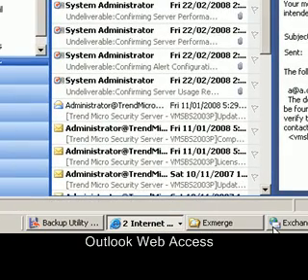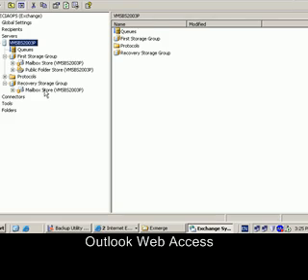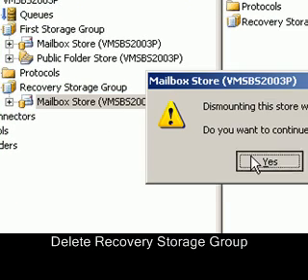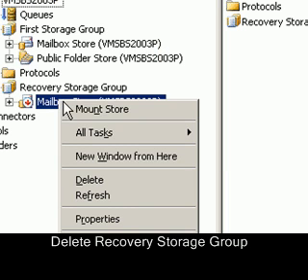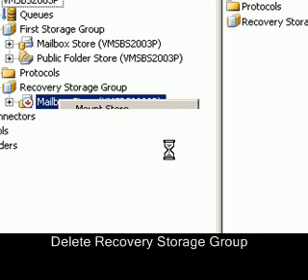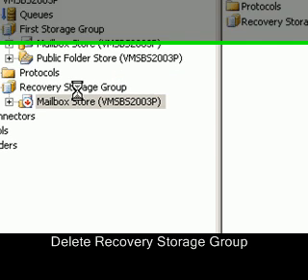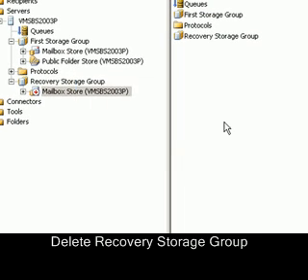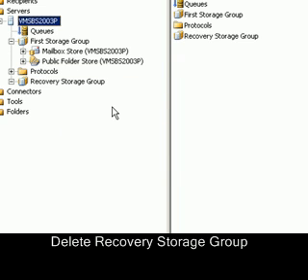Now that I've finished doing my restore, I can get rid of the recovery storage group. So all I do is right mouse click on the mailbox store and I dismount the store. Again, make sure you're doing this on the recovery storage group. Right mouse click on the store again and delete. Select yes. Make sure that you select OK. Right mouse click on the storage group and delete.